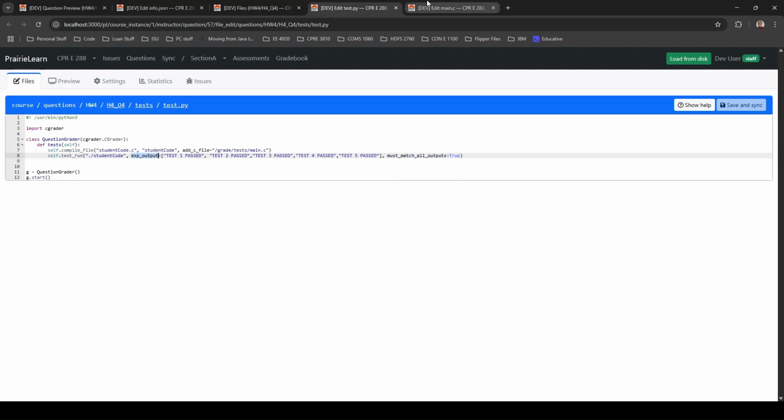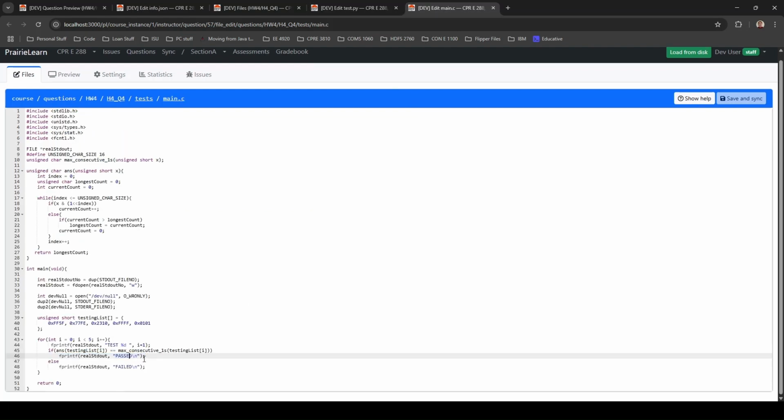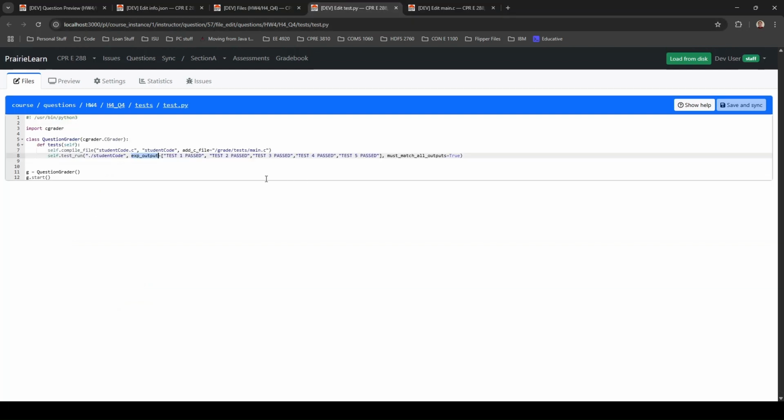And so this next parameter here is saying that the expected output has to match, so that each test here needs to pass, and it has to match exactly this, where test 1 passes, test 2 passes, all the way up to test 5. All those tests pass. And if all the tests do pass, then that means the student code works and that they get full points. It's either they get full points, or if one test fails, then they get no points.